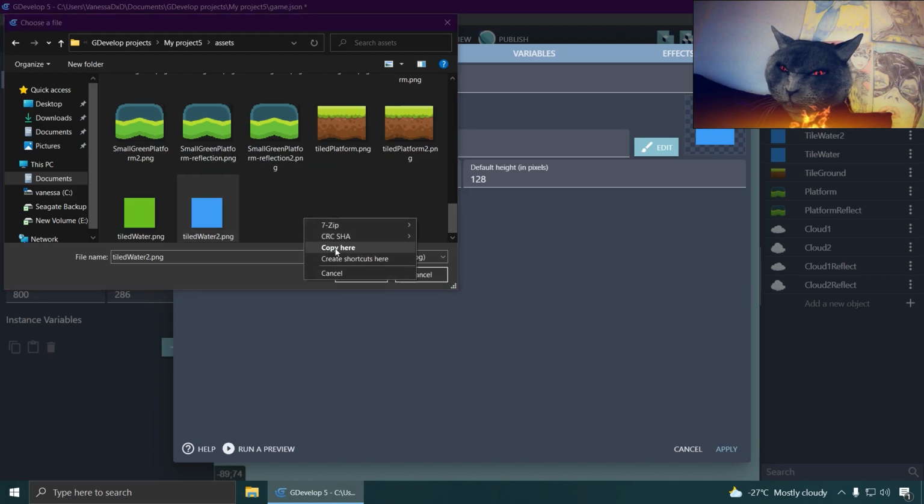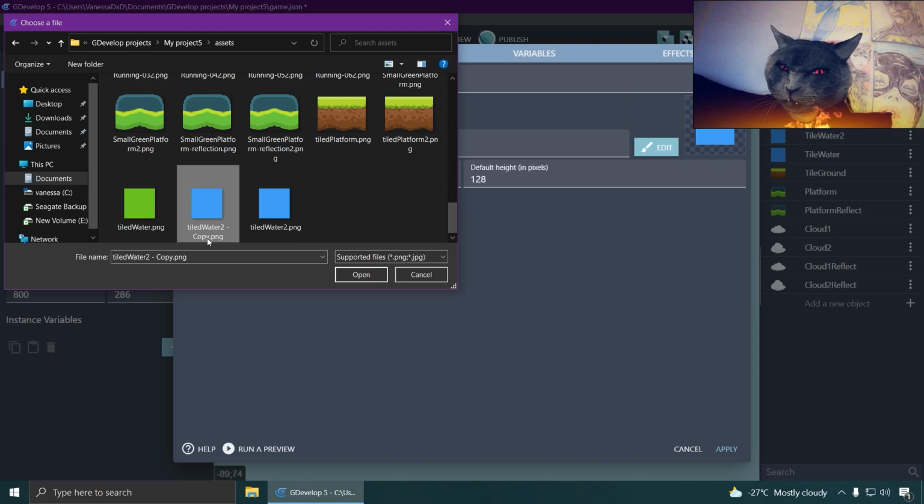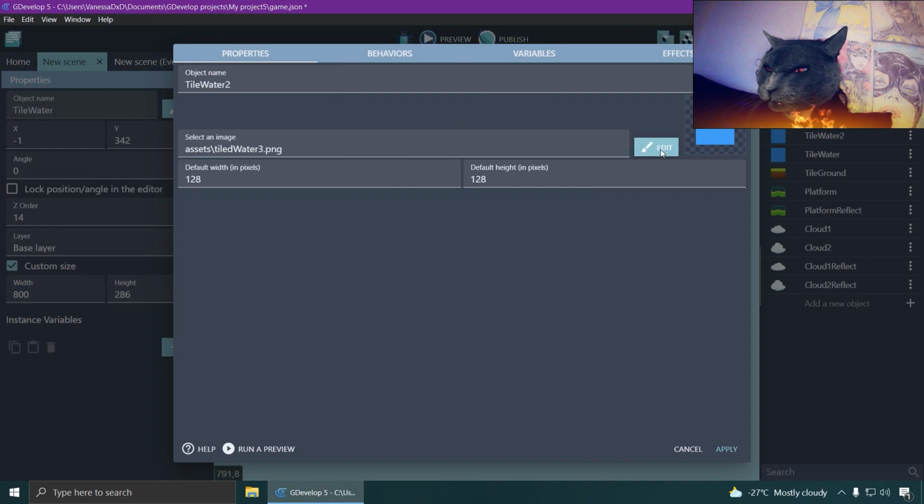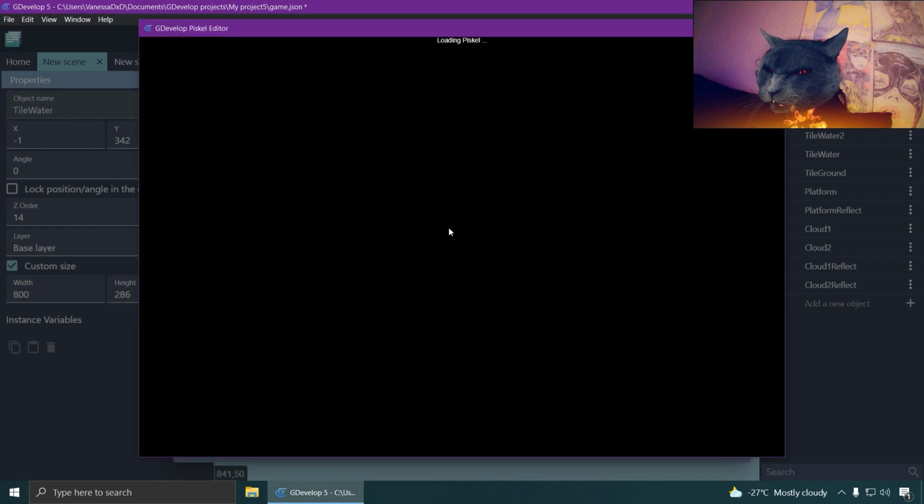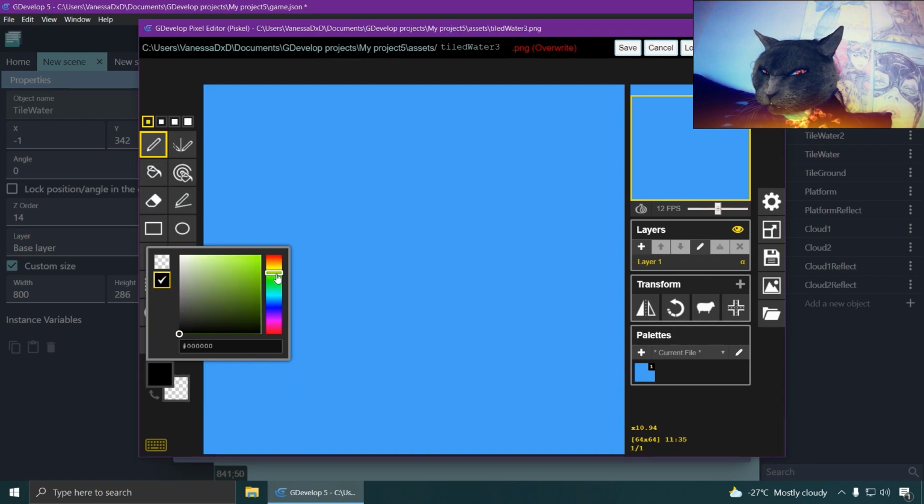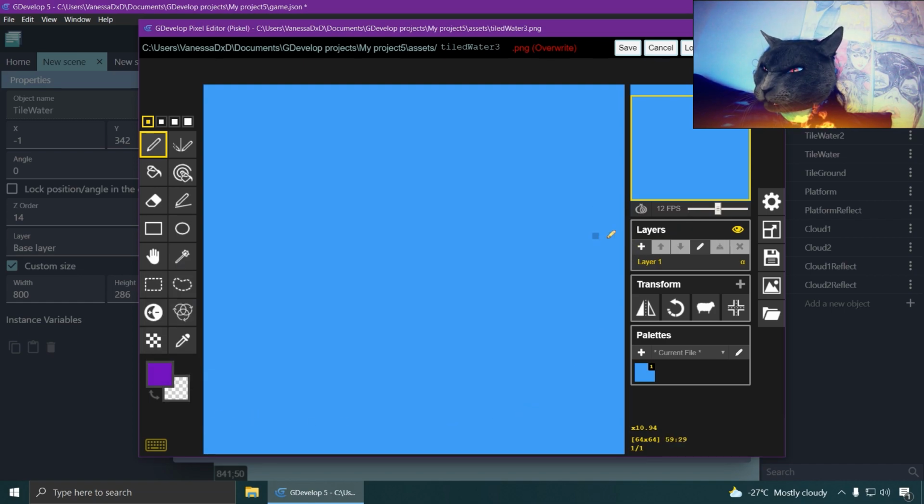Okay, so I tried this earlier. So this will be tile water 3. Okay, there we go. So I can edit this. This has nothing to do with the reflections. I just want to make it a different color. Let's make the water, I don't know, like purple water, I guess. There you go. Purple water.